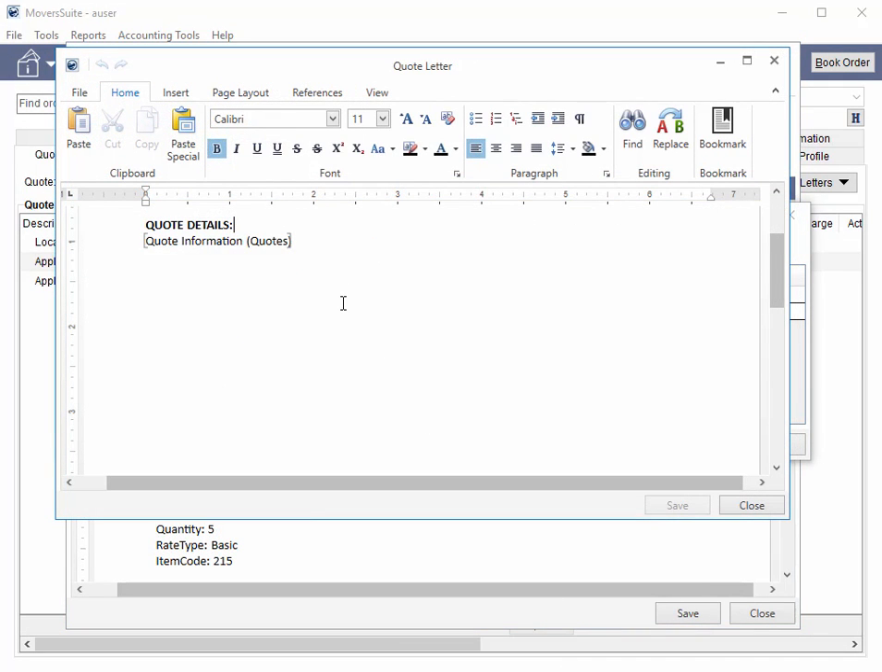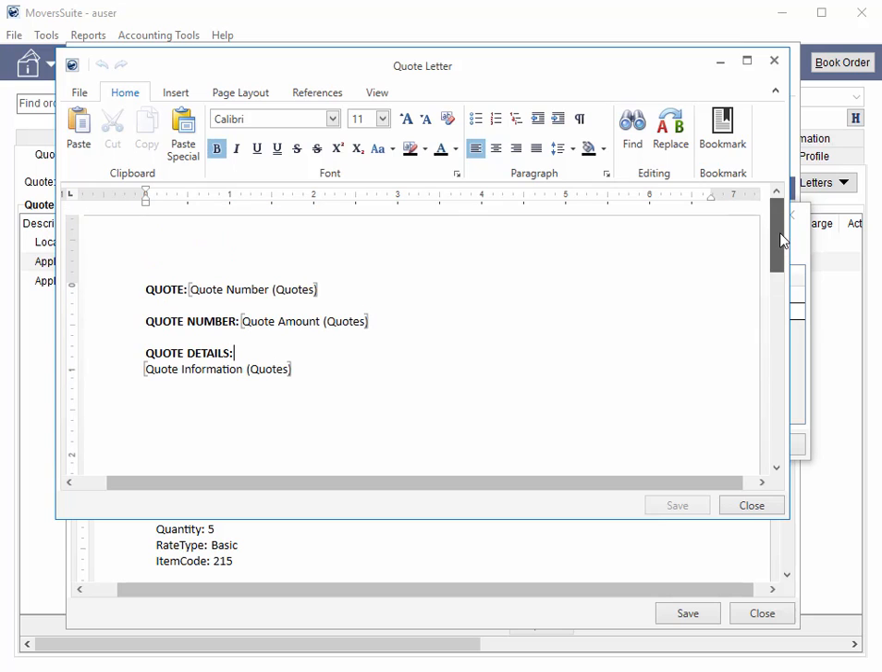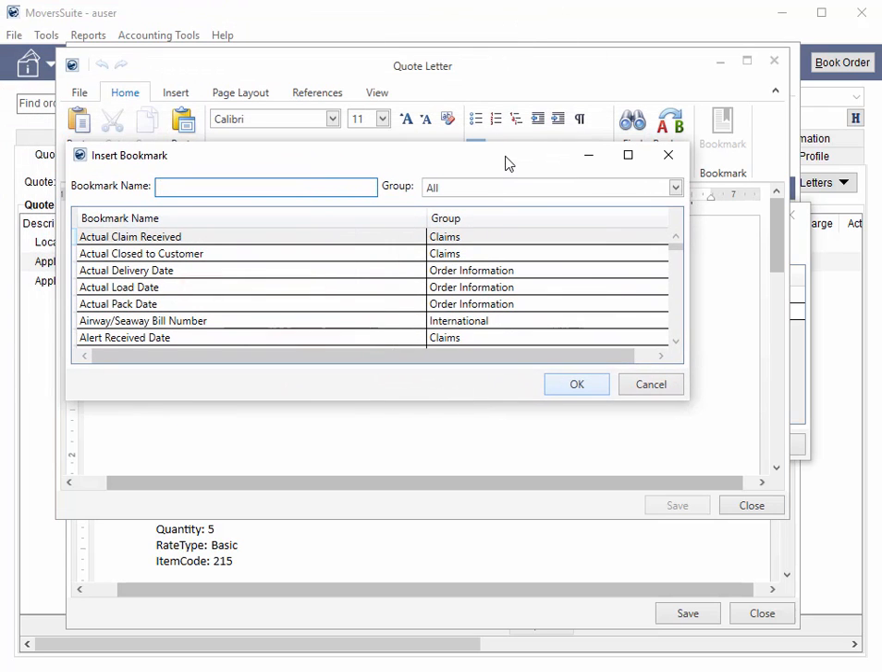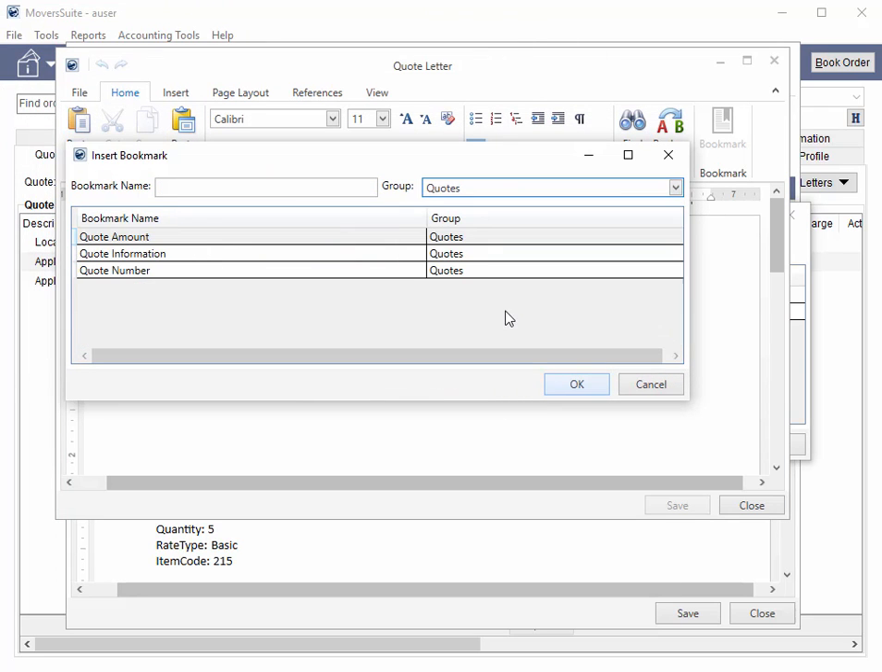Originally, the quote information bookmark included the quote number and the total dollar amount of the quote. Now there are two additional bookmarks available to display this information: the quote number and the quote amount bookmarks. You can find all three bookmarks within the quotes category when you go to insert a bookmark.